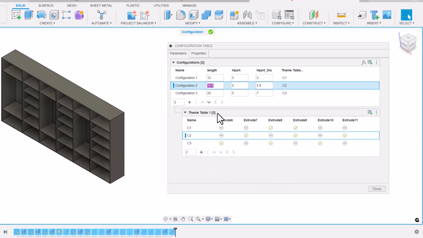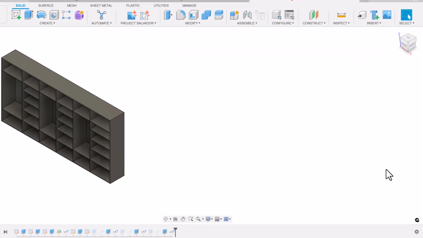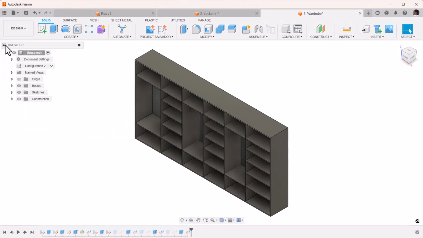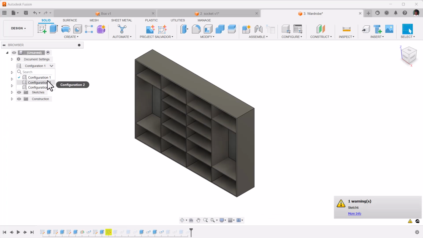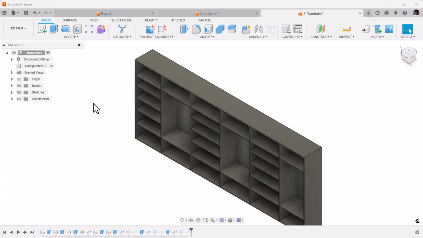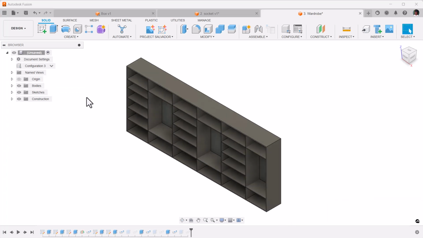And you can have multiple theme tables like this. This is the power of configuration. And if you close it, and if you switch to home view in the browser, we have configurations 1, 2, 3. So it becomes easier for you to demonstrate to your client without changing many parameters.